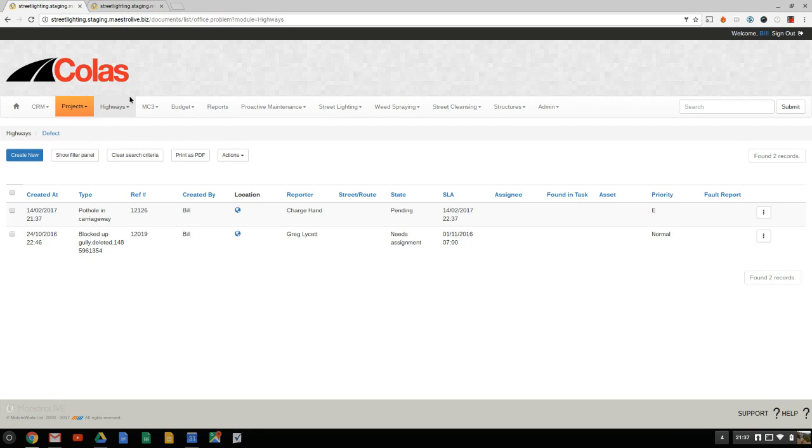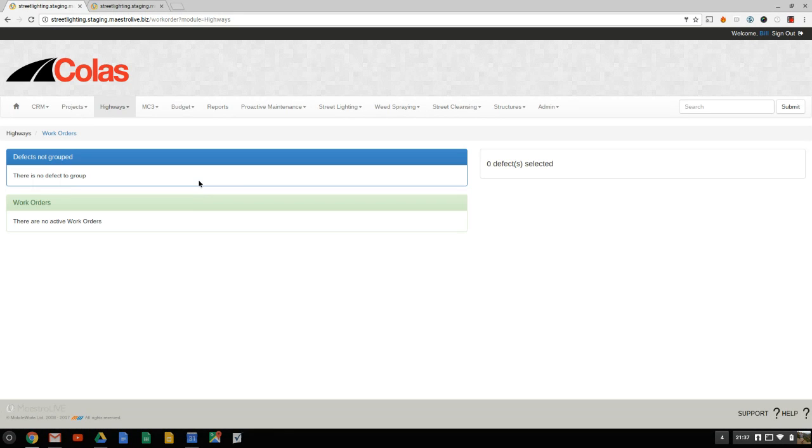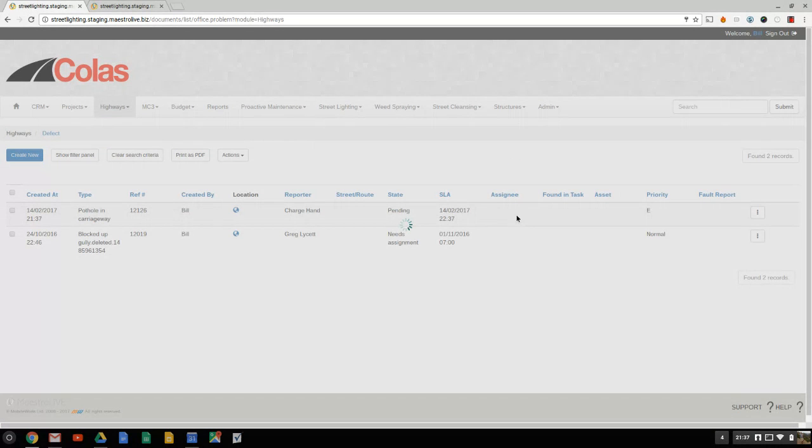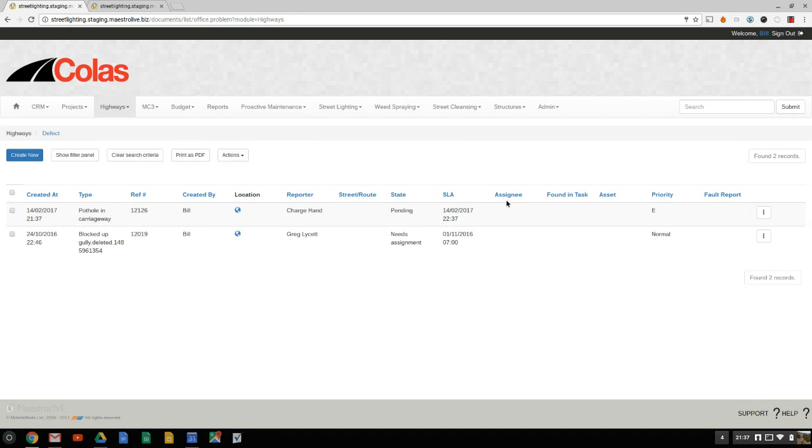Because I defined it as schedulable, I should not see it here. I know why: I haven't defined some manpower associated with the module, so it can't allow me to do a work order. Neither can it allow me to assign it to anybody because there are no users assigned to work orders.